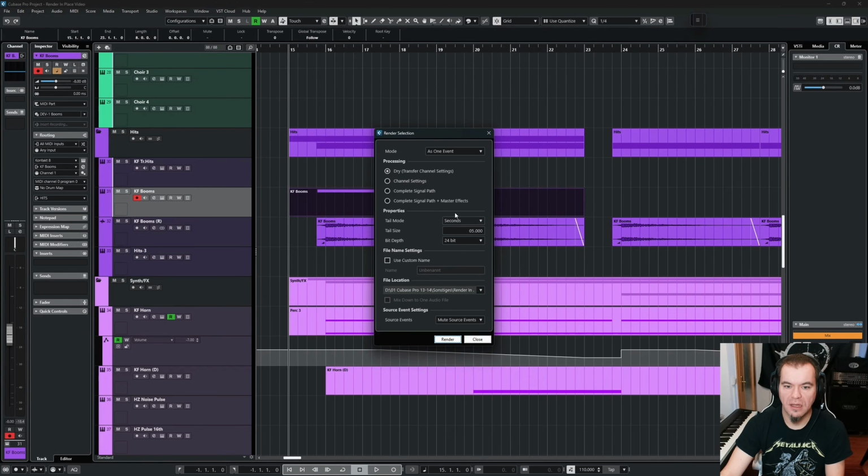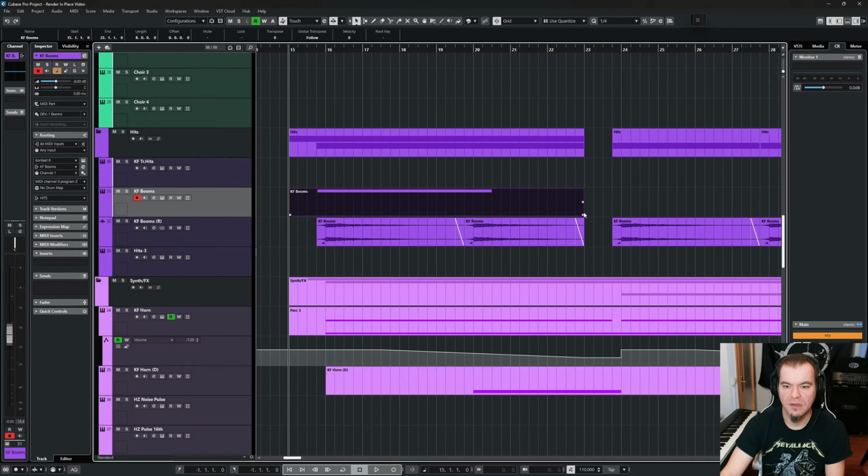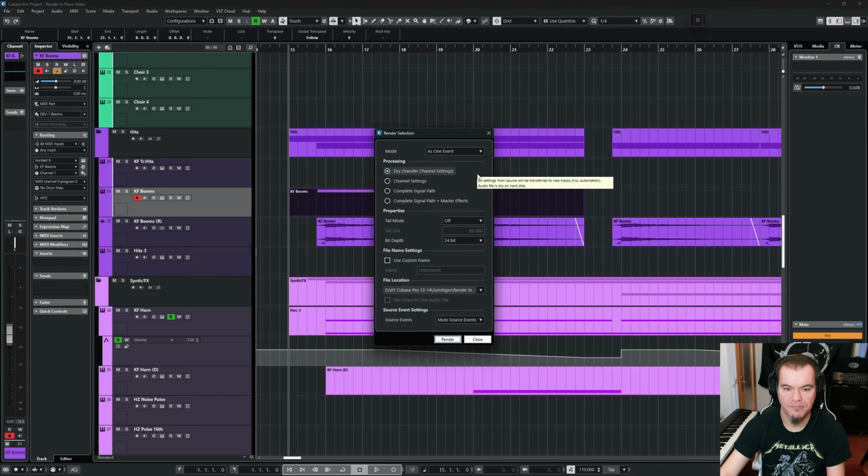To be honest, most of the time I do this manually. I just make the event longer. When I have a really long tail, or let's say a really long reverb tail, I just make the event a little bit longer, and that's it, to be honest.